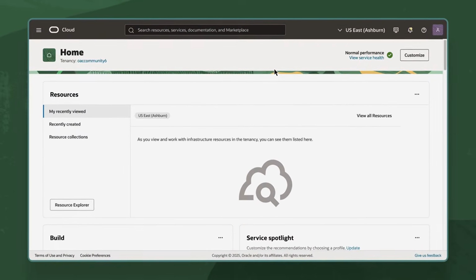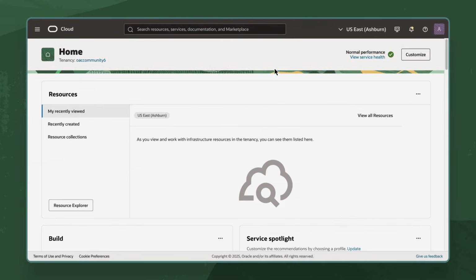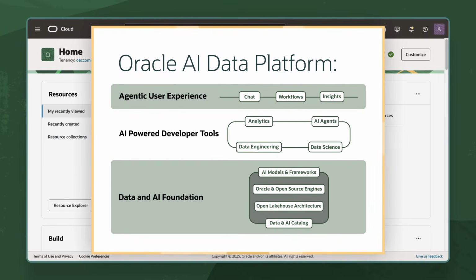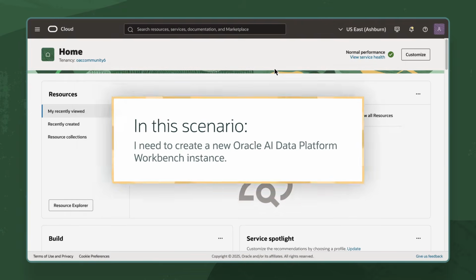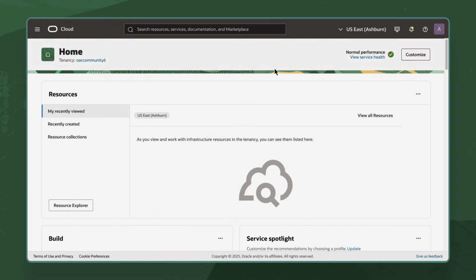In this tutorial, we'll learn how to create an instance in Oracle AI Data Platform. Oracle AI Data Platform is a secure, unified platform for integrating data from multiple sources and applying AI and analytics at scale. In this scenario, I need to create a new Oracle AI Data Platform Workbench instance to have access to a dedicated, secure workspace for my data and analytics projects.